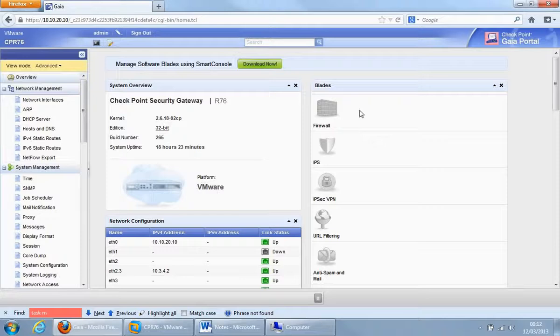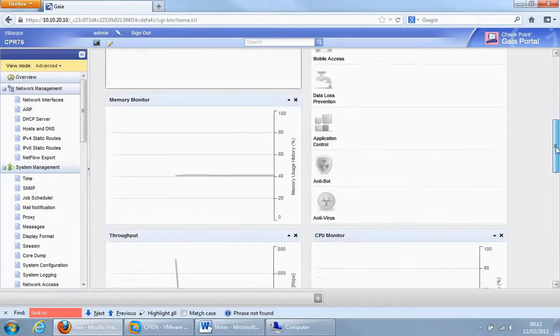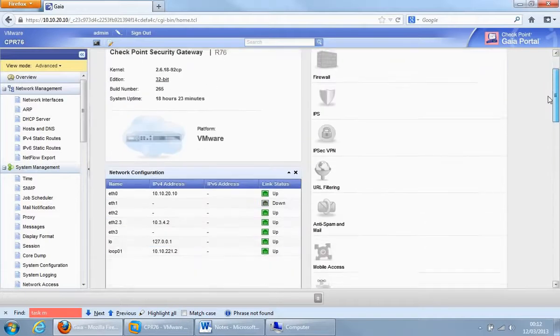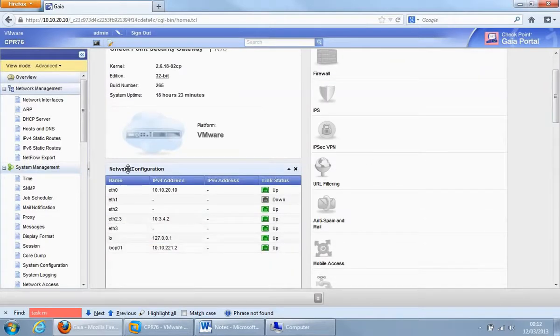On the right hand side we've got our blades, so which blades are enabled on this Checkpoint firewall, which is literally all of them. On the left here we've got our network configuration, so you can see the interfaces, the IP addresses, and the link status, whether they're up or down.